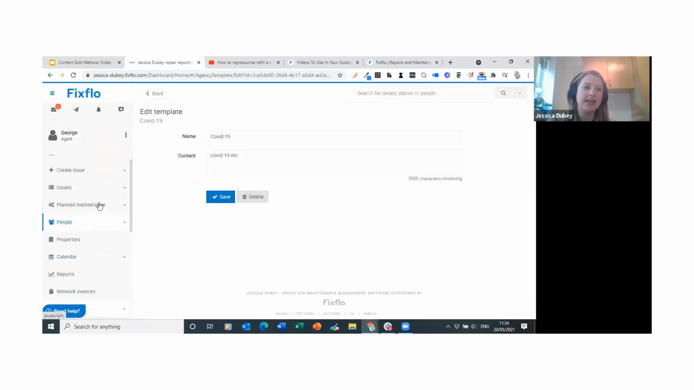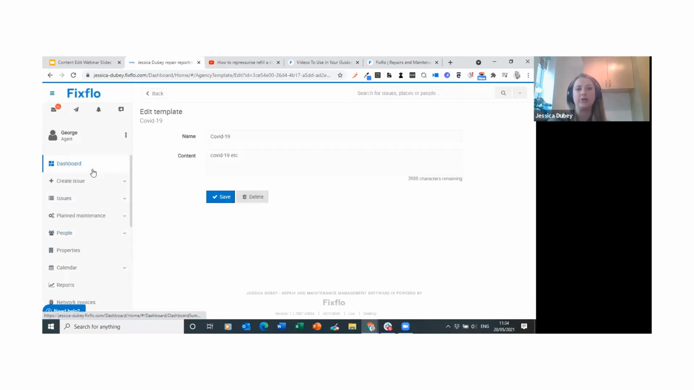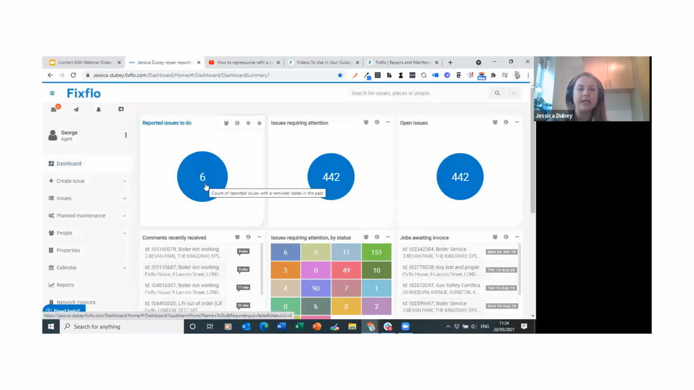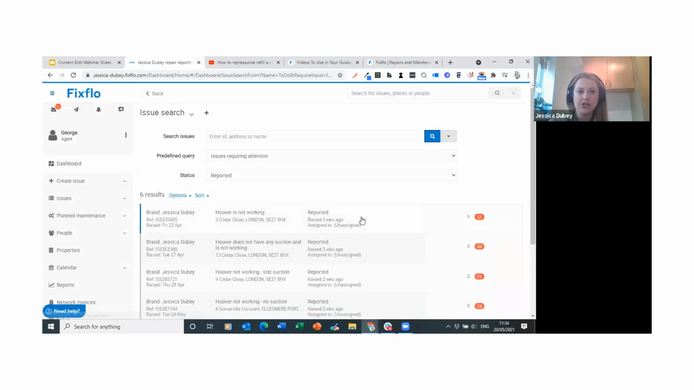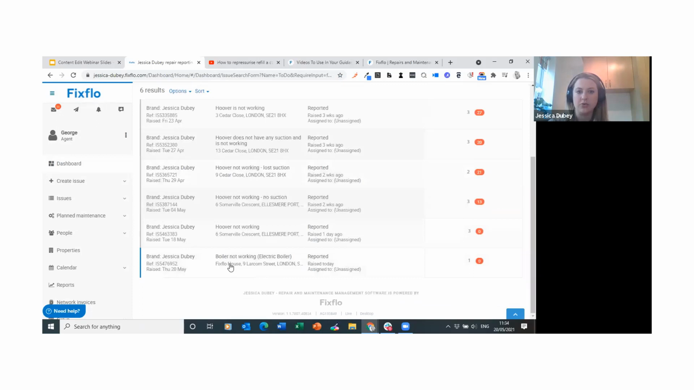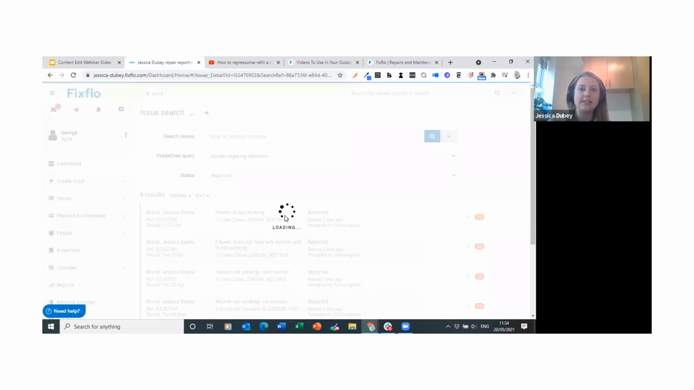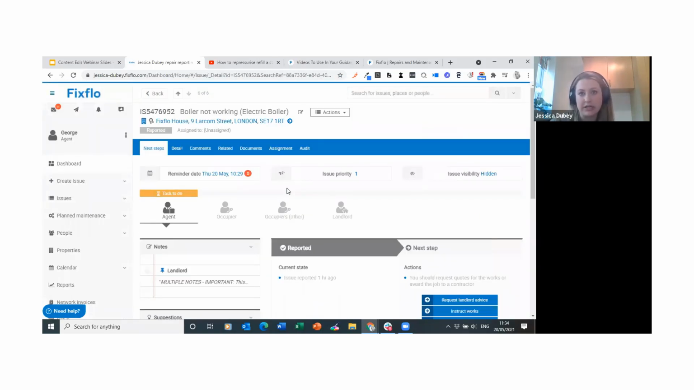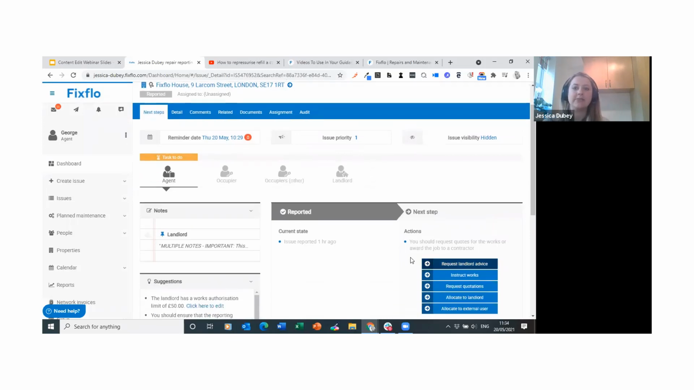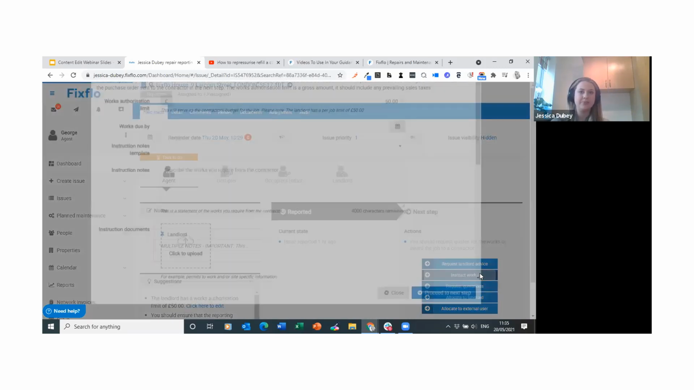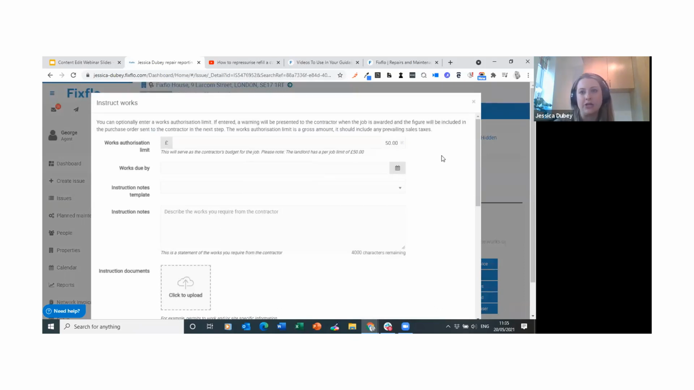Just to show you how it would be used, you click here on dashboard. I'm just going to click into an issue I reported earlier this morning called boiler not working. And like I say, this is for instruction notes currently, and it is used when you use the instruct works workflow. If I want to instruct this off to a contractor, if I have added an instruction notes template, then this will show.